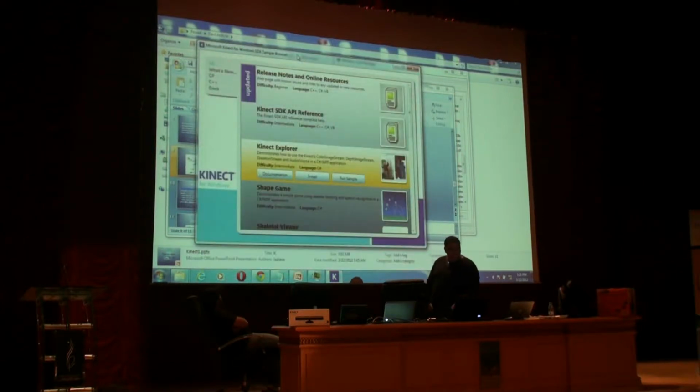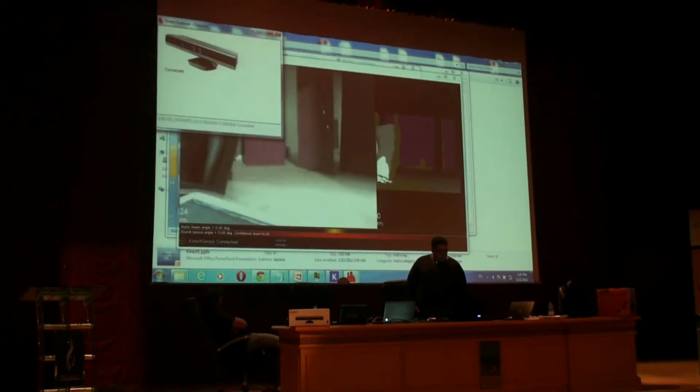This application, this sample, demonstrates all the features of the Kinect, what it can deliver. So let's try to run it. Okay, it's working.